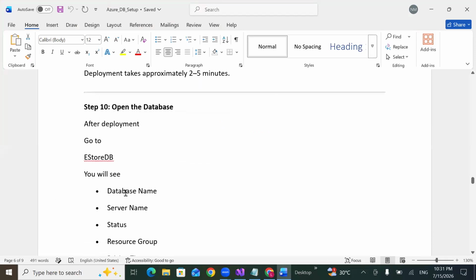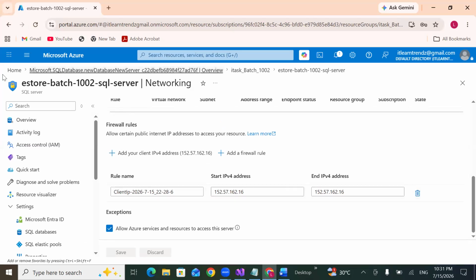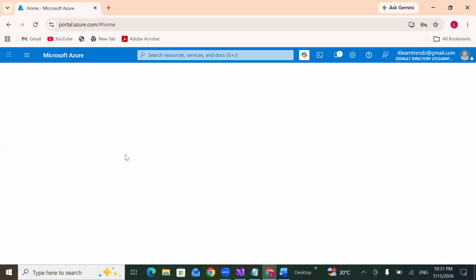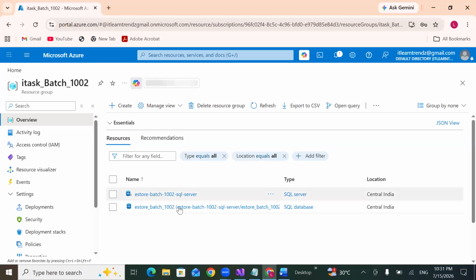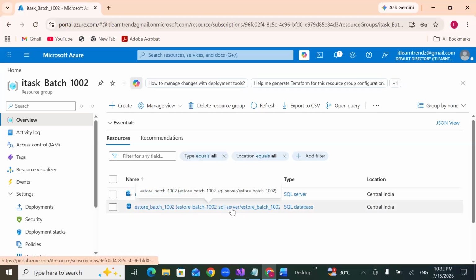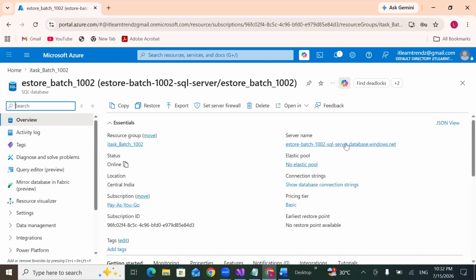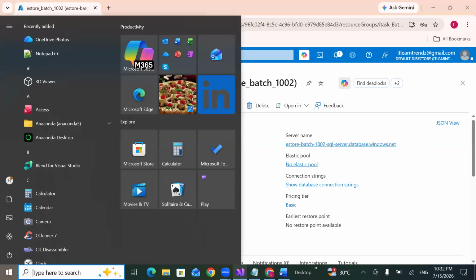You will see the database name, go to the DB. Under the resource group, you see there is a database. In this database, this is my server. You see eStore batch, this is the server. Under this server, the database has been created. Now, open SSMS.